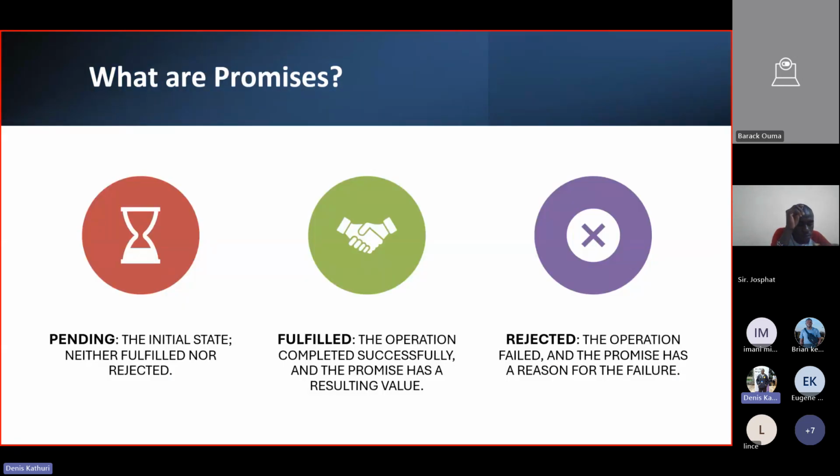Then promises. A promise is an object that represents the eventual completion or failure of an asynchronous operation and its resulting value. A promise can be in three states. The first state is the pending state, the initial state where it's neither fulfilled nor rejected. Then we have the fulfilled state, where the operation completed successfully and the promise has a resulting value.